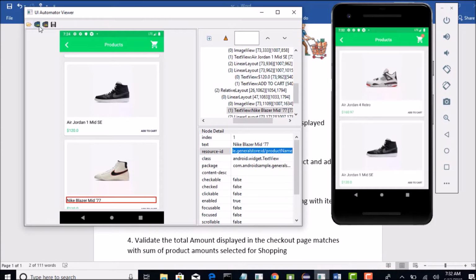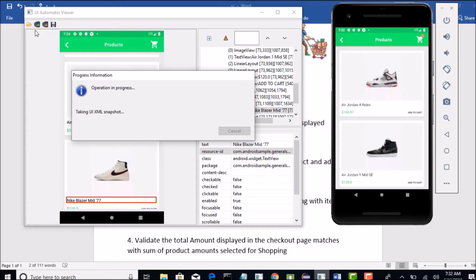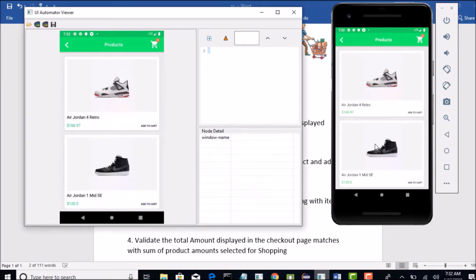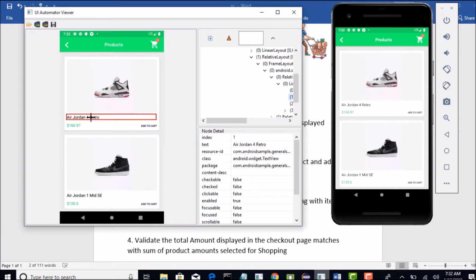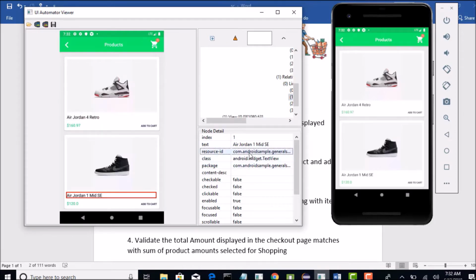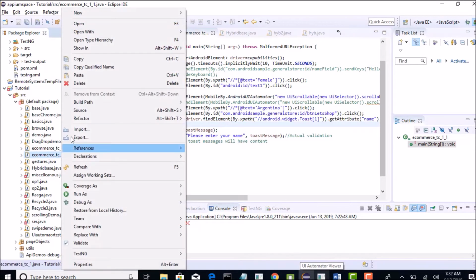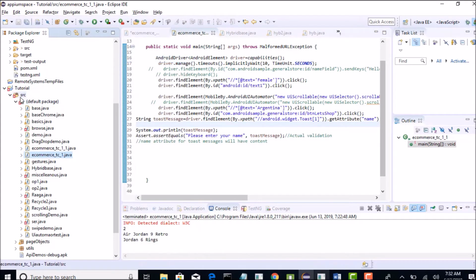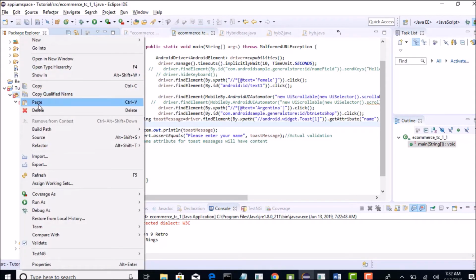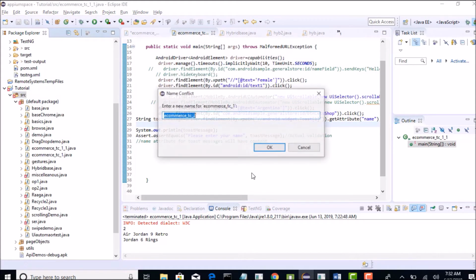I'll take the screenshot again. No matter what product you see, the IDs are the same for each and every product. So here the Air Jordan 4 Retro ID is /product name, and you go to this one, the ID is /product name. Now let me go back to Eclipse and create one more test case. Copy. I will show why that will not work.